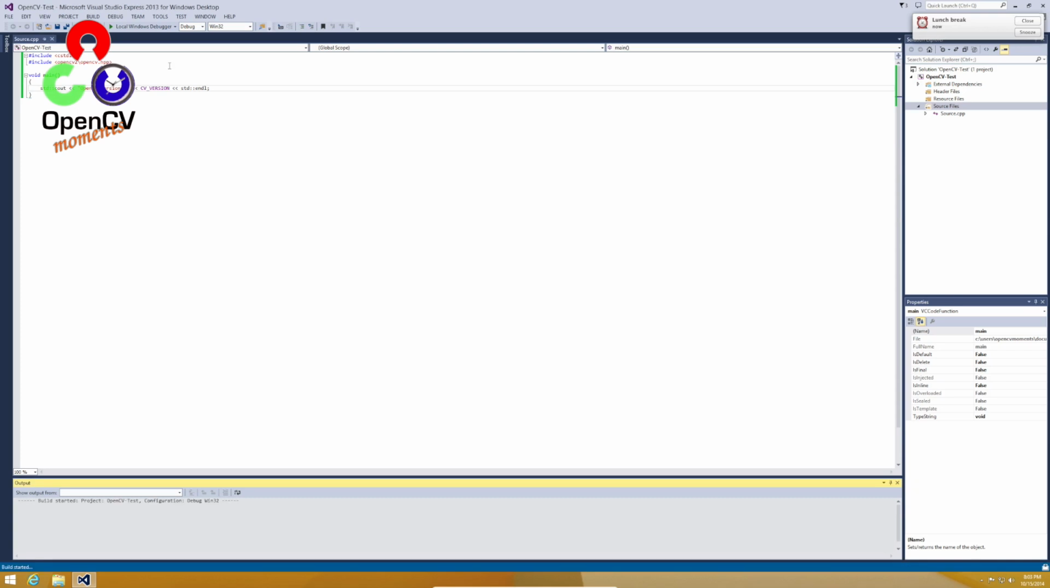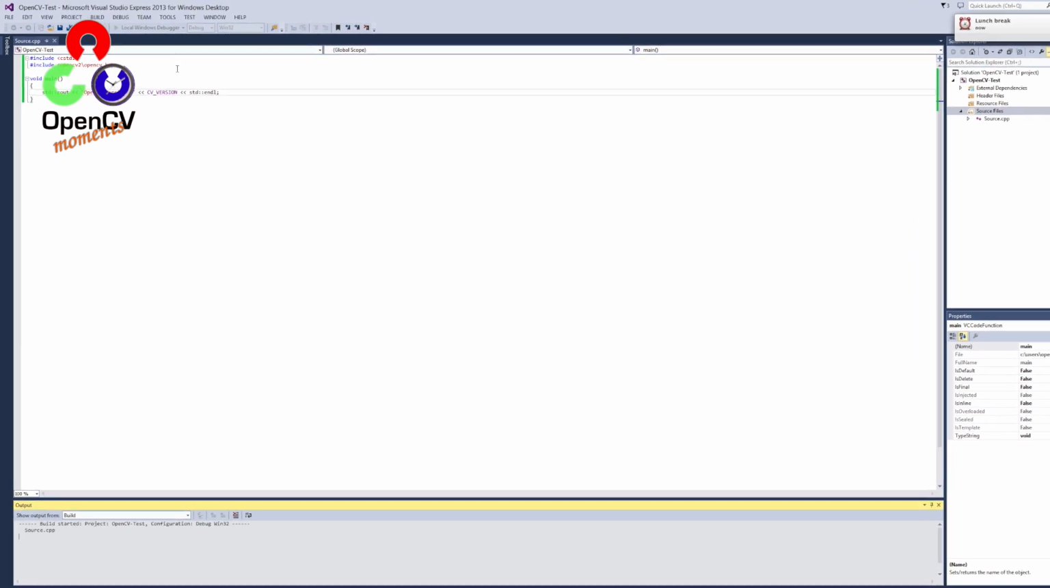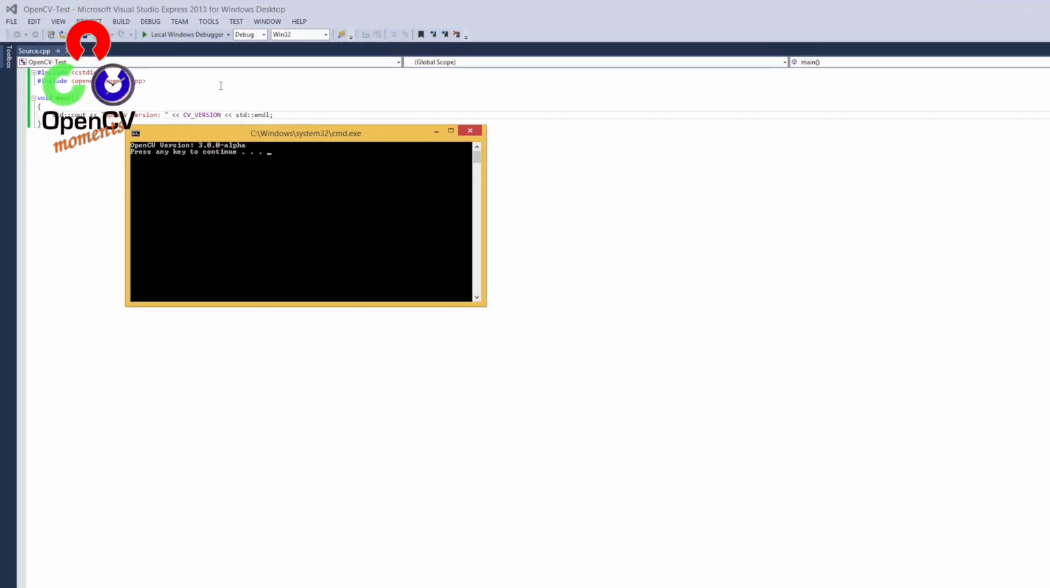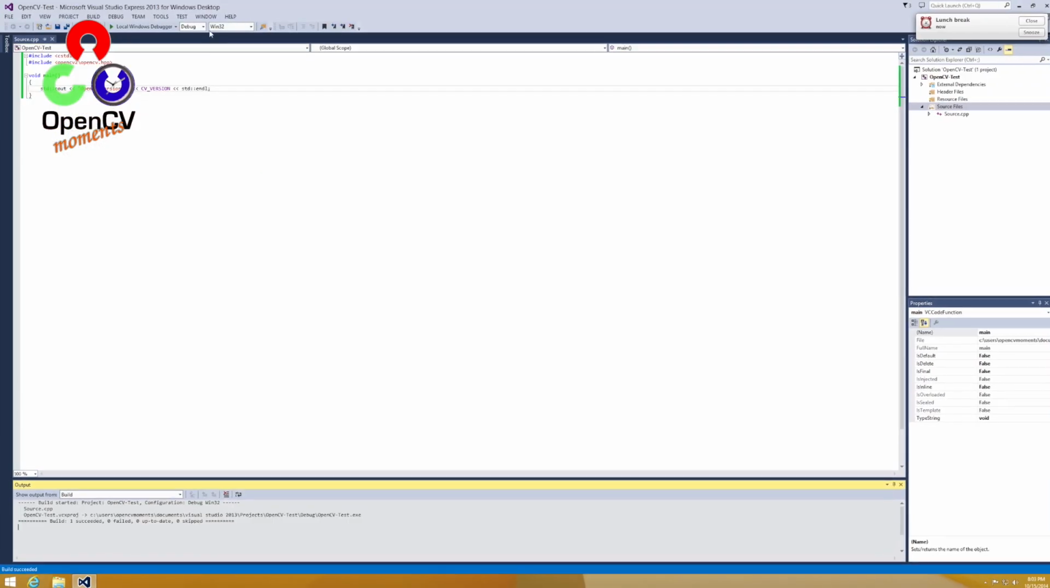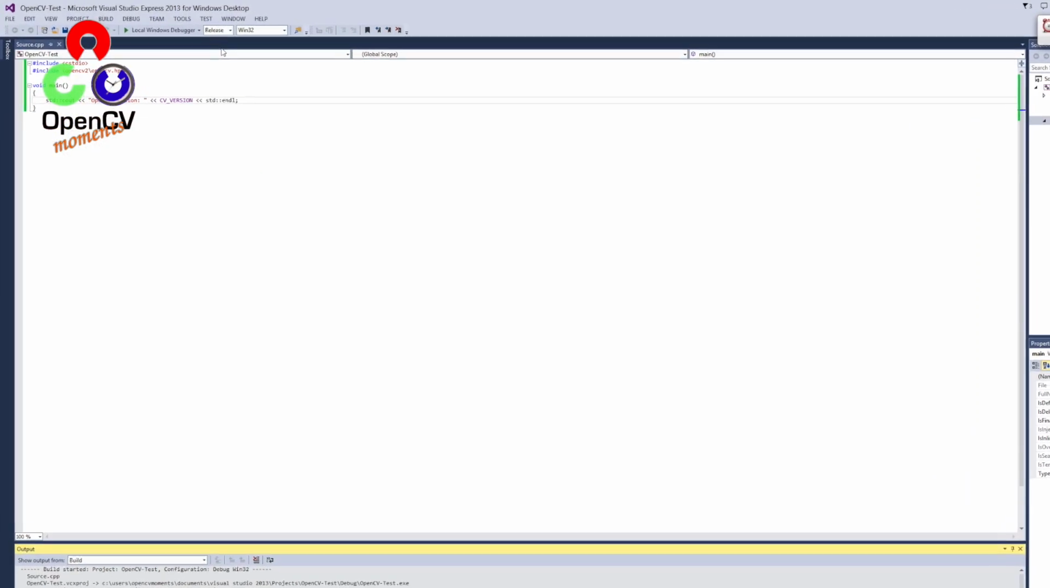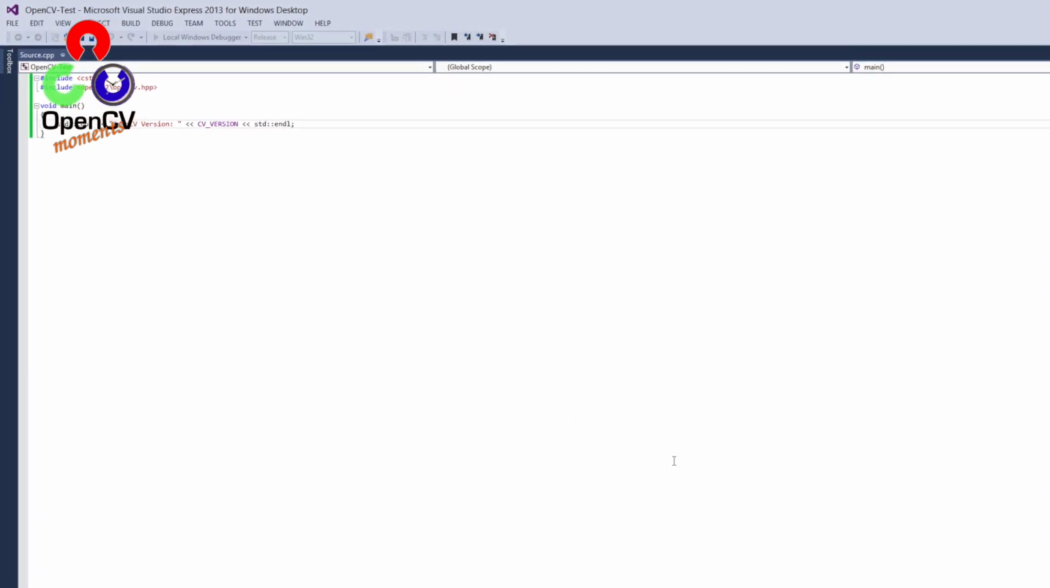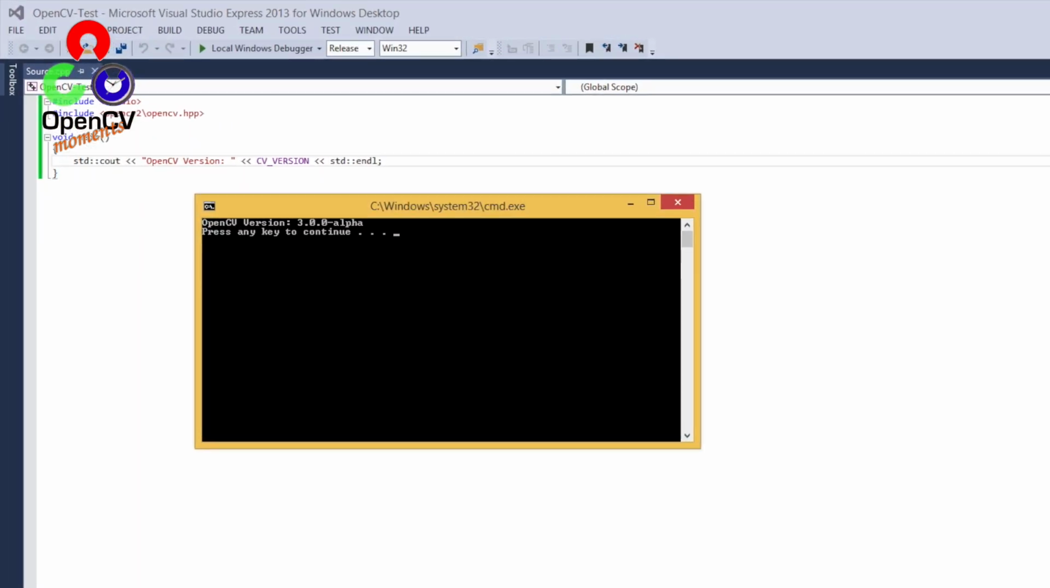Select the debug configuration and press Ctrl 5 to start the application. You should see the OpenCV version installed on your system. Now select the release configuration and do the same. You should see exactly the same result. Congratulations! You have configured your OpenCV project on Visual Studio 2013. Now you can unleash your computer vision powers.